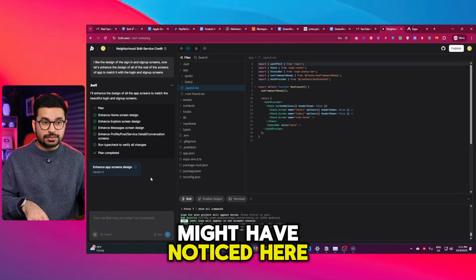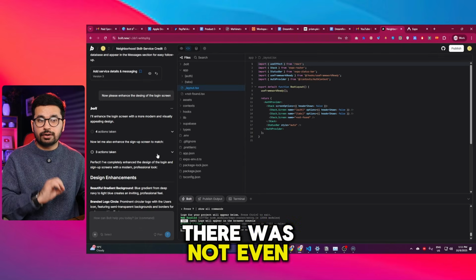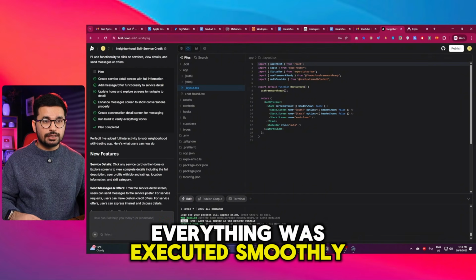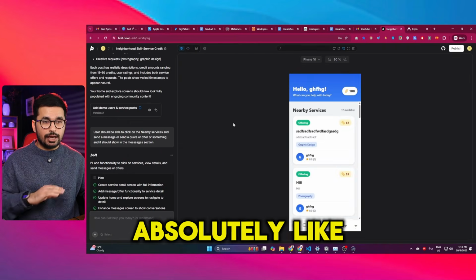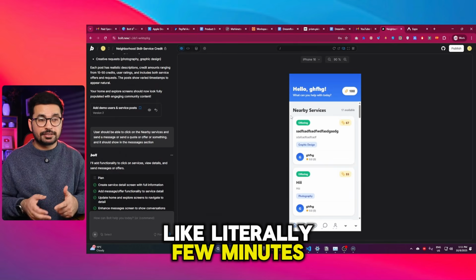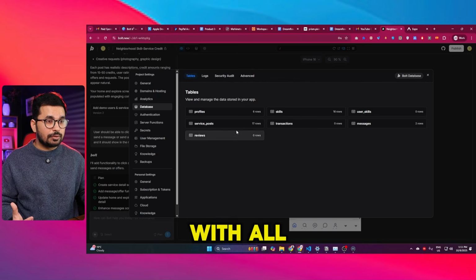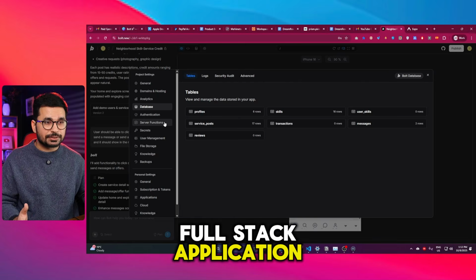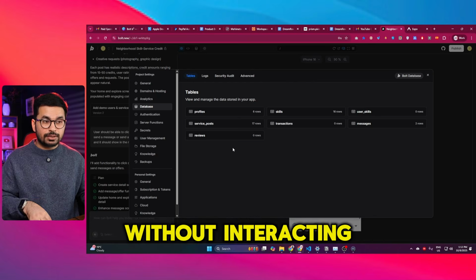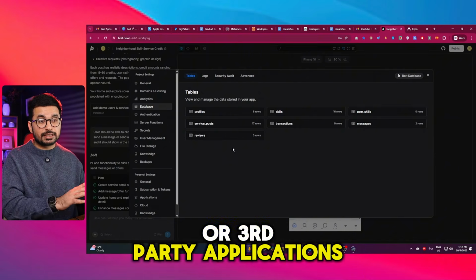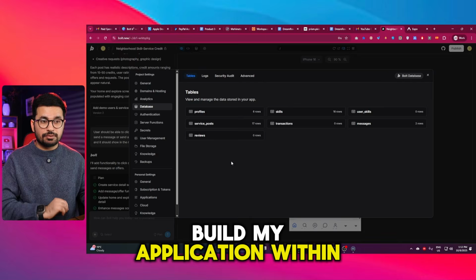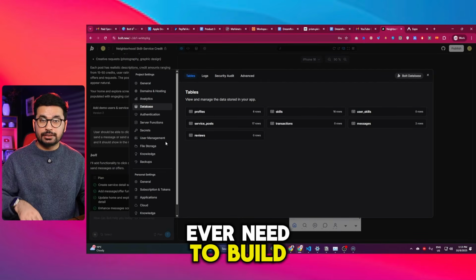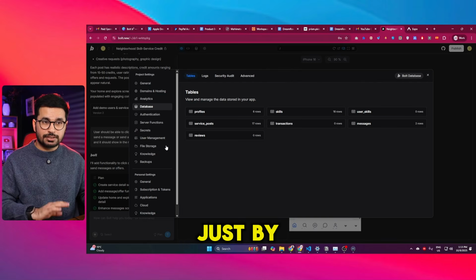One thing that you might have noticed here, in all of these different prompts, there was not even a single error that I faced. There was no compilation error. Everything was executed smoothly, and it developed this complete application in literally a few minutes. And all of that with a fully functional backend with all of these different tables to store data and everything that is required to build a complete full stack application. Now this is the beauty of this new version of Bolt. Without interacting with any third-party services or applications, I was able to build my application within a few minutes just using Bolt. So this new version of Bolt has everything that you ever need to build a complete full stack application.